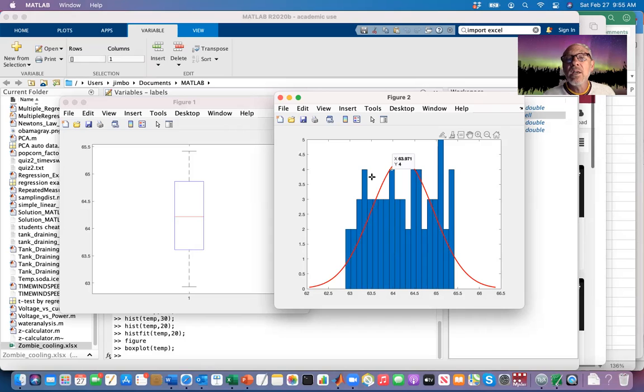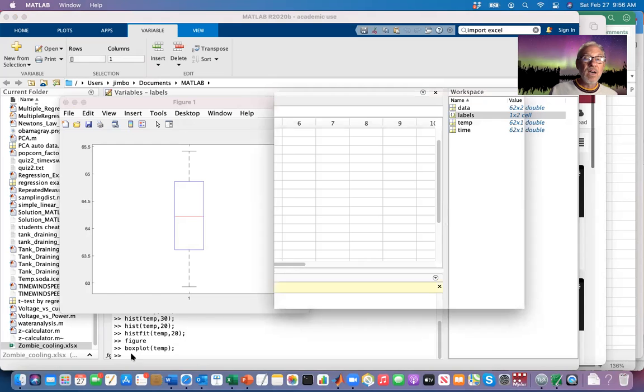It will give you the heights of any of the bins. Yep, it's going slow because I'm recording this. And it'll give you values of the probability distribution at different points. For a value of 64 degrees, we get an expected frequency of about 4.32. So that's not too bad. We actually only got 3. Yeah, so you can compare that with hist fit.